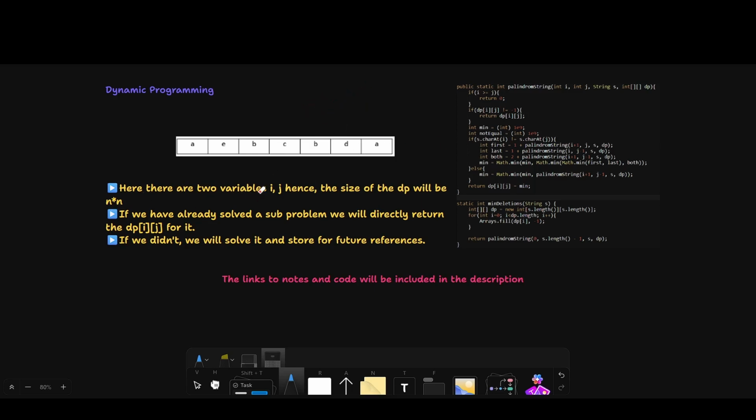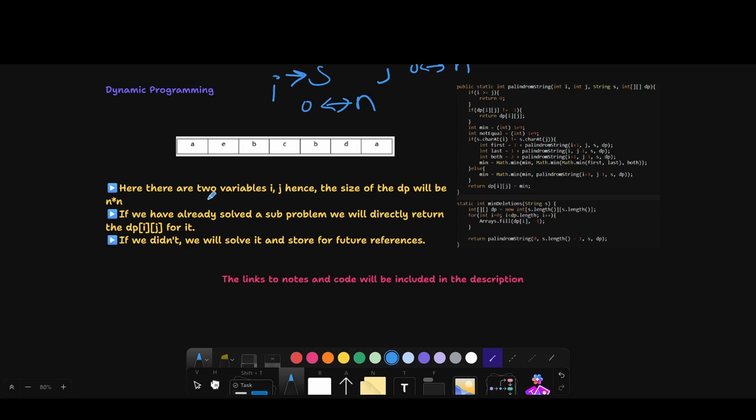So here there are two variables, i and j. You can see in the function itself i and j are changing, s is not changing. This is an array, so it is not changing. So s is constant, i and j are changing. Hence the size of the DP will be n cross n. Why n cross n? Because i is the index of s, so it can be from 0 to n. j is also an index, so it can also be from 0 to n. So that's why n into n. n is the size of the string.